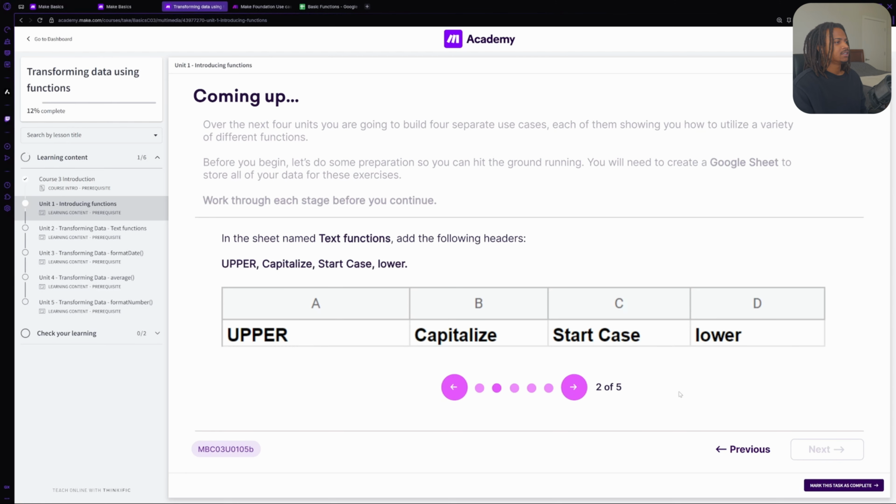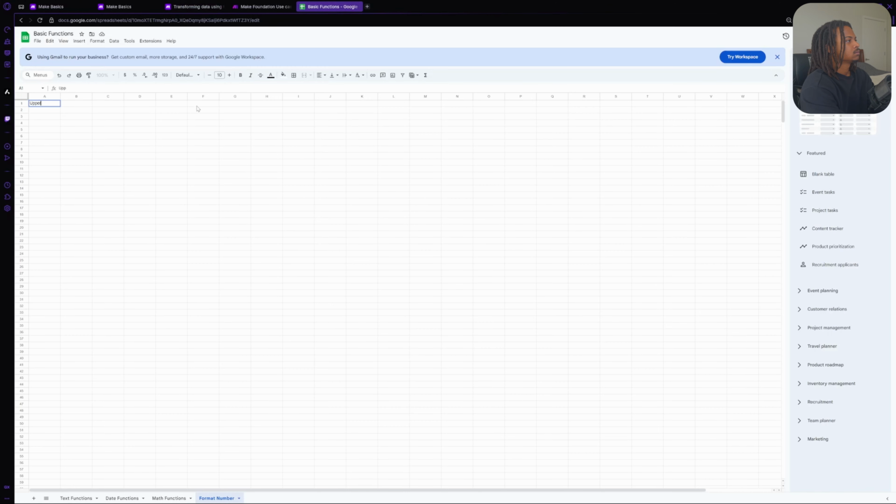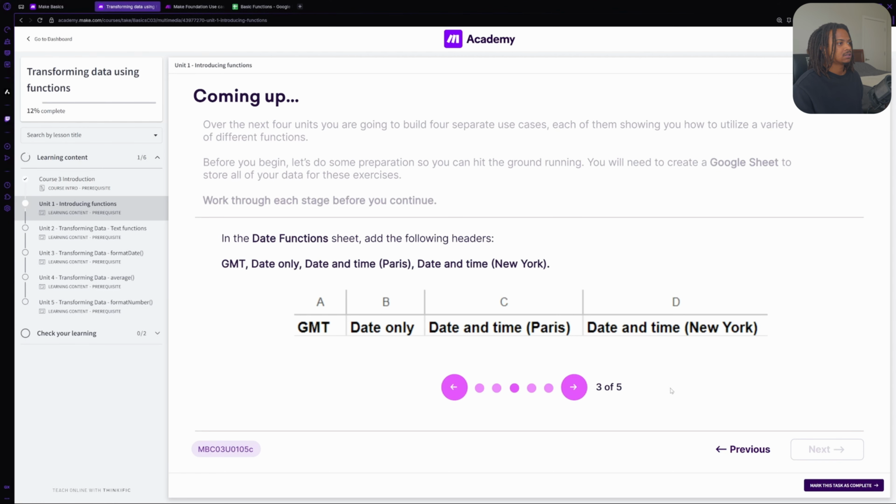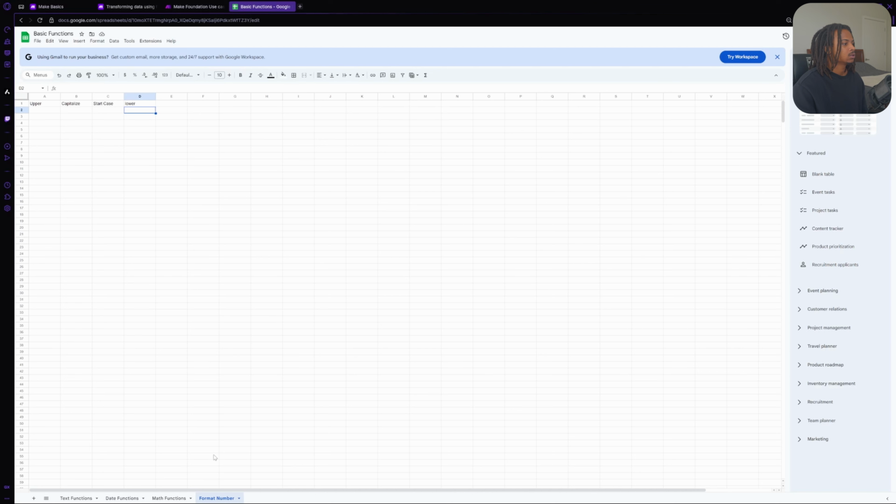Okay, next slide. In the sheet named text functions, add the following headers: upper, capitalize, start case, and lower. So we're just gonna add these to the first 4 columns. Okay, what's next? In the date functions sheet, add the following headers: GMT, date only, date and time Paris, and date and time New York. Okay, let me just add those. Oh, you know what? I just realized these go in the text function, not the format number. Let me just copy that, delete it, go into text functions, paste. Okay, now I'm going into date function and I'm gonna put these headings. We got GMT, date only, date and time Paris, and date and time New York.